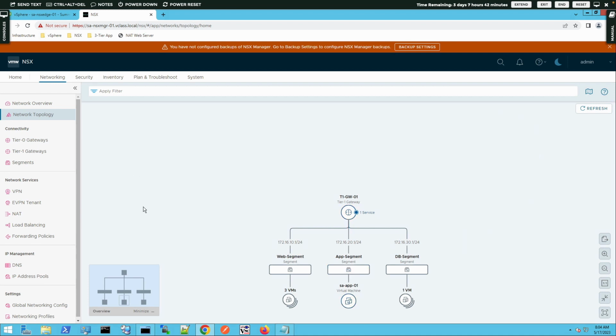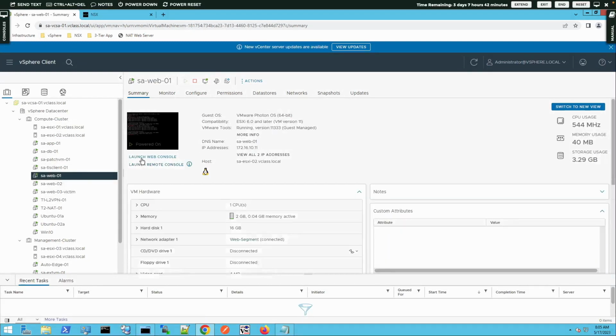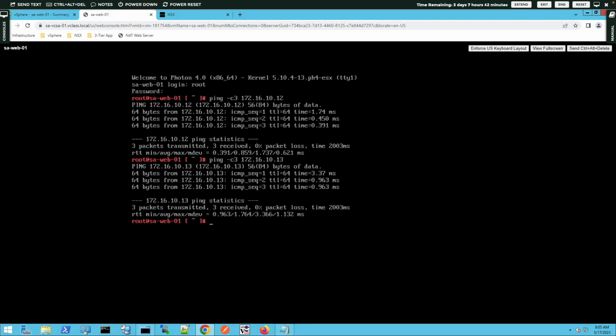All right, so we've validated here that we can see everything connected. We can see the topology. We can look at what we need to look at. Let's go over to vSphere. And from vSphere, we're going to go back to the web console for Web 01. We closed that a couple of labs ago because we just didn't need it anymore. Let me make sure I got focus in there. And we're going to make sure we can ping everything else.